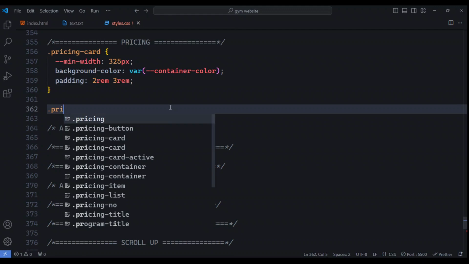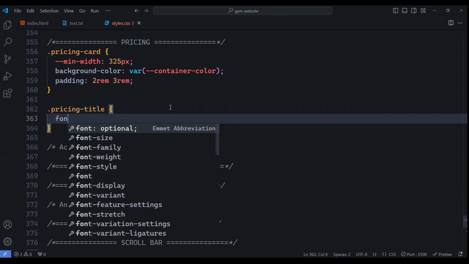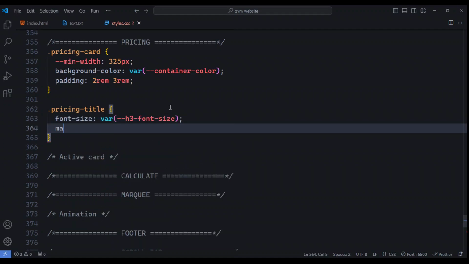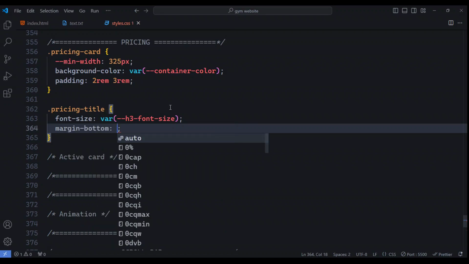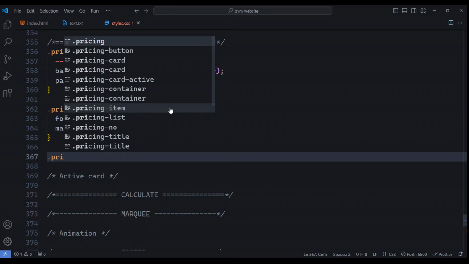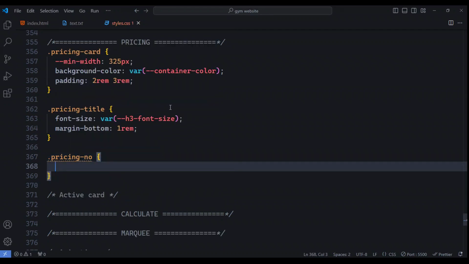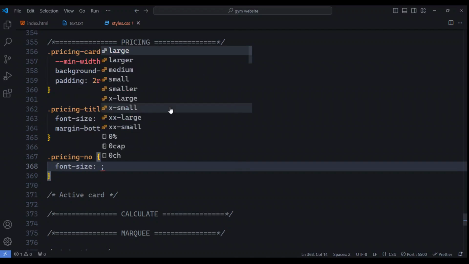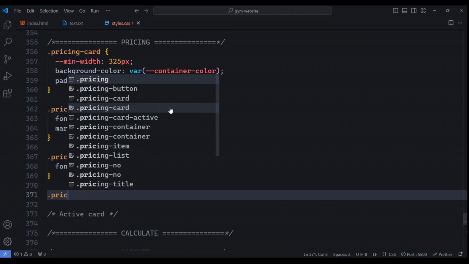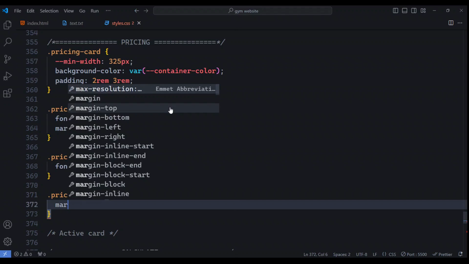Next, select the Pricing Title class. Then set its font size to H3 font size. After that, set margin bottom to 1 rem. Then select the Pricing Number class and set its font size to H2 font size. After that, select the Pricing List class. Then set margin block to 2.5 rem.